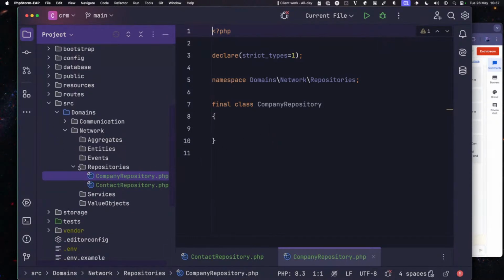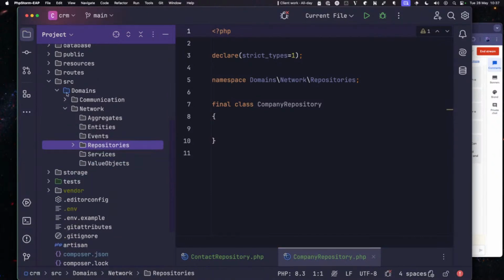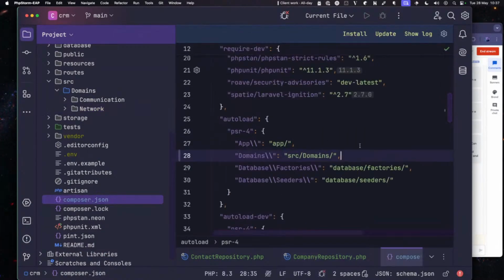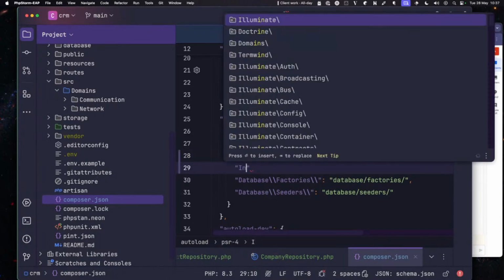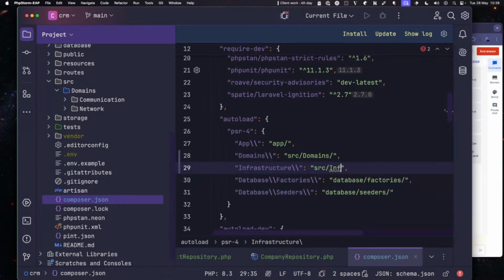These are typically bound to some form of interface, so we need to create a way to bind those. If we come back over to here, the way that I like to do it is to create an infrastructure namespace under source, infrastructure.